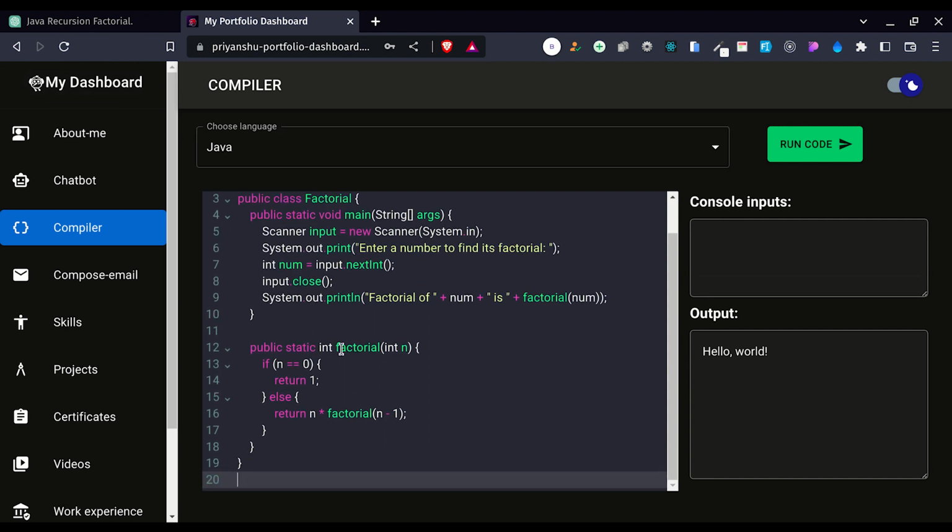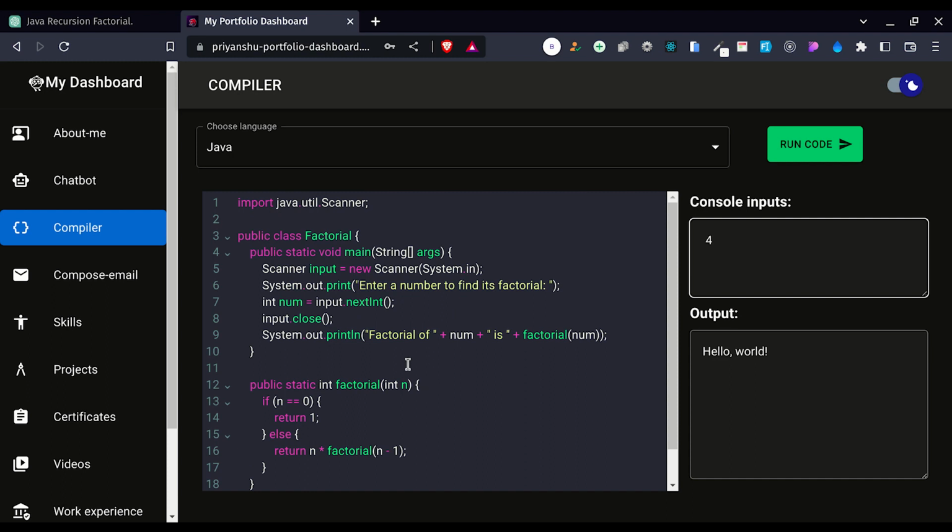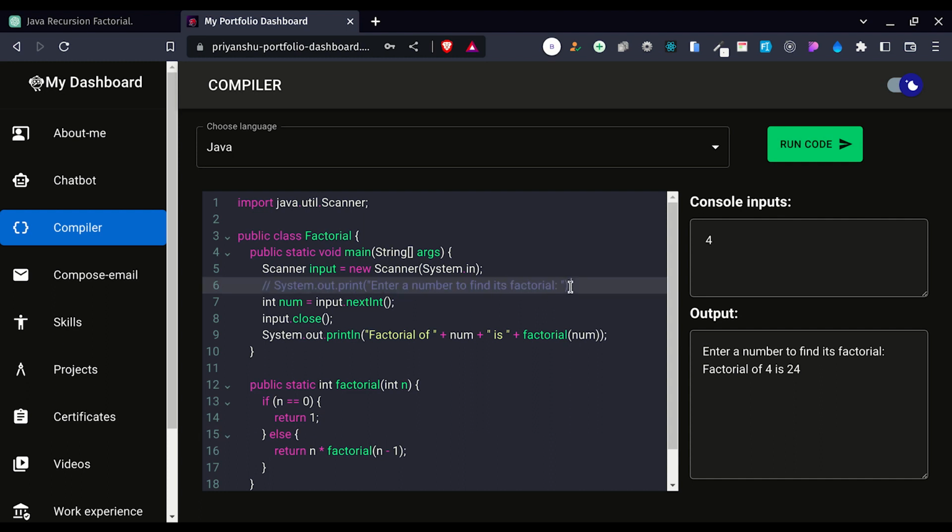Okay, so it is asking me, I have to also give the console input over here. So suppose I give 4 over here. So we know that the factorial of 4 is, I think, 24, right? Then the output should be 24. Let's see, run code, and yeah, you get "Enter a number to find factorial." So this was line number 6 which got printed. So if I comment it out and execute it again, then you will be able to see only the factorial. Okay, so yeah, factorial of 4 is 24.